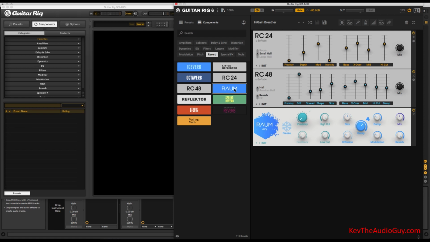All right, that wraps up my first look at Guitar Rig 5 versus Guitar Rig 6. Again, my next video will be a first listen to Guitar Rig 6.